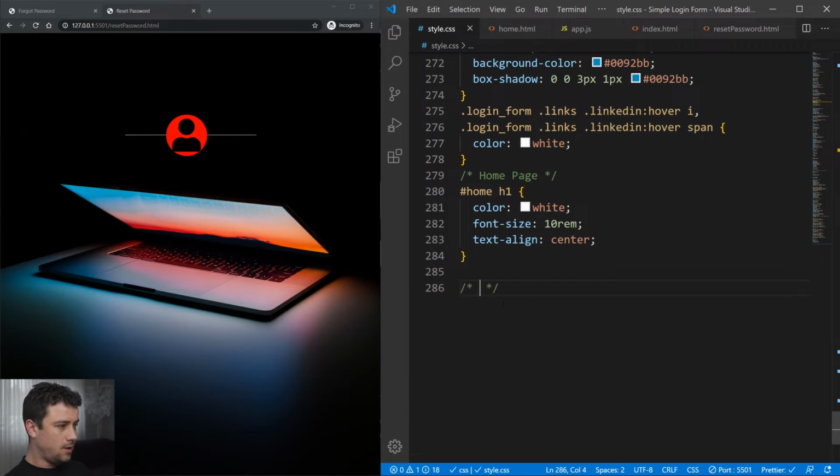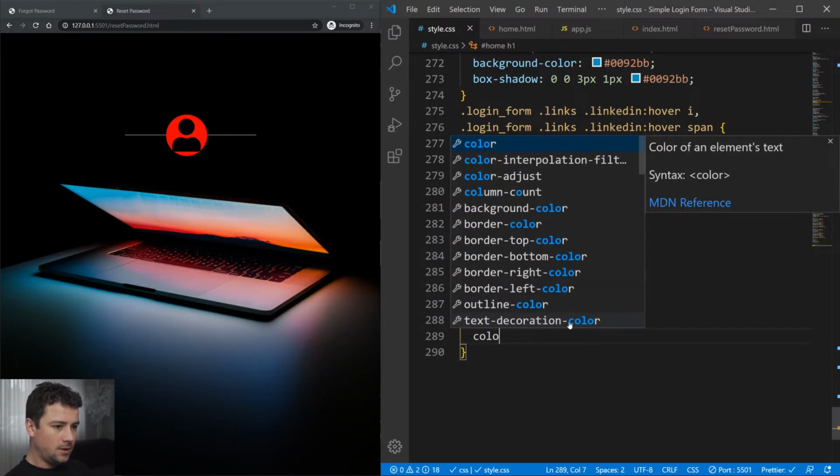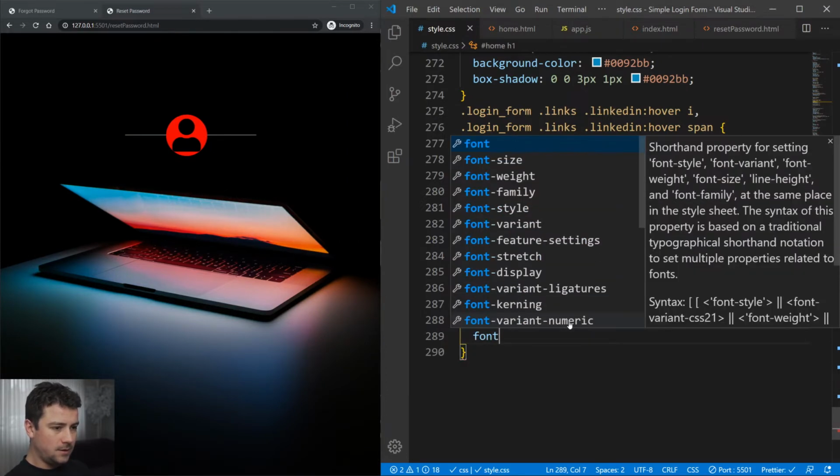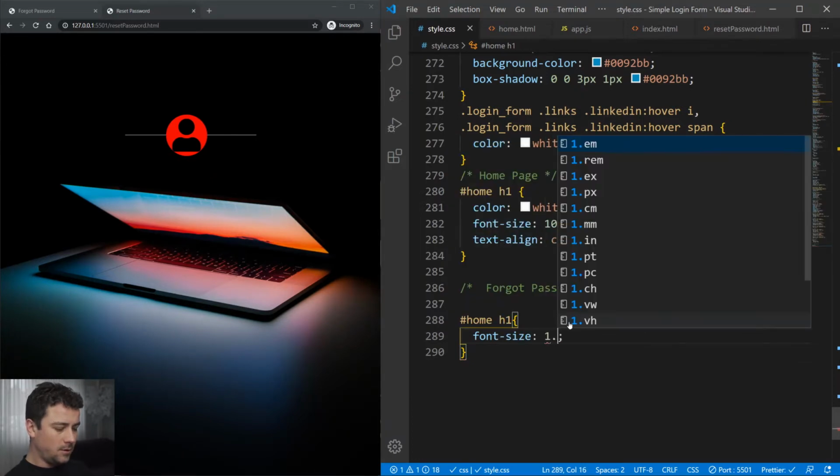and now go into our CSS, down here, and let's type in a comment of requests, actually forgot password. So this is where the CSS for the forgot password HTML will start. Okay, now let's take our ID of home and target the H1 within it, and let's change the color, actually the font size, to just 1.5 rem.